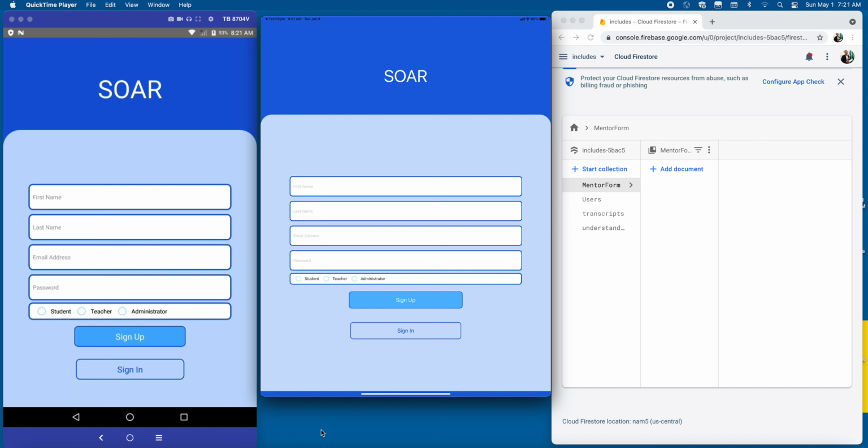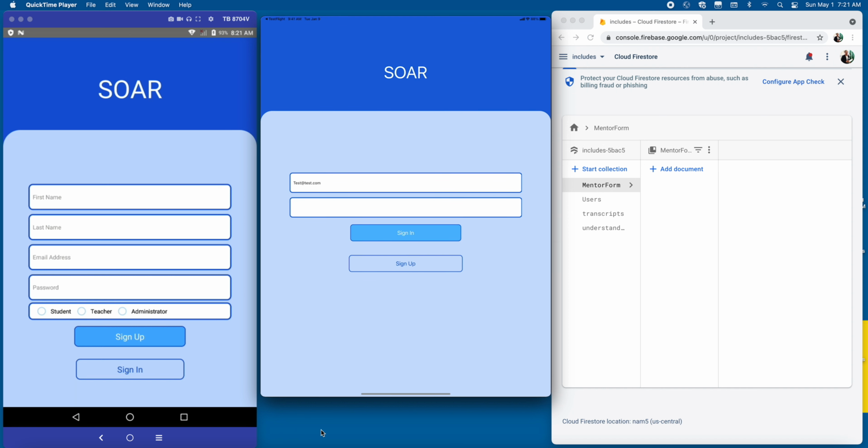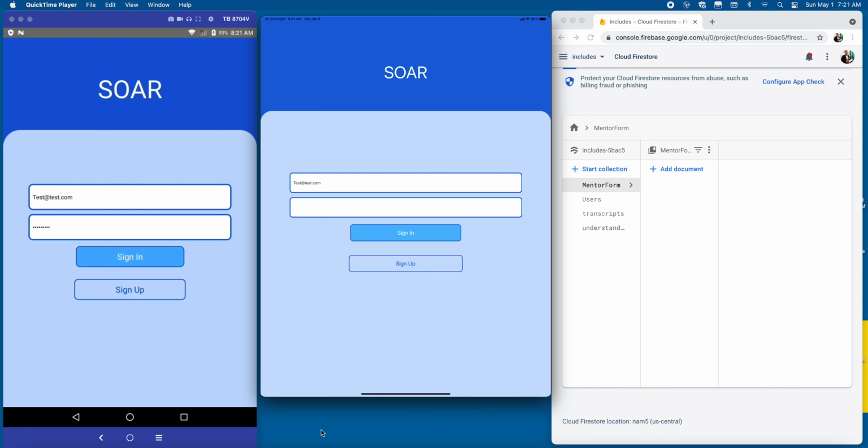If they are a student, they will go to a screen that has the student's features. And if the user is a teacher, it's just going to take them to a different screen. If we go back to the sign in, we can sign in on both platforms. So let's just sign in.